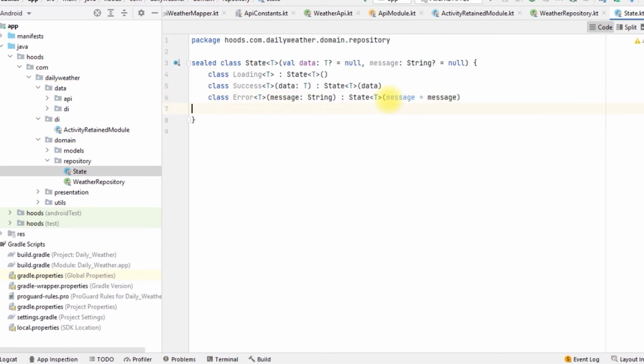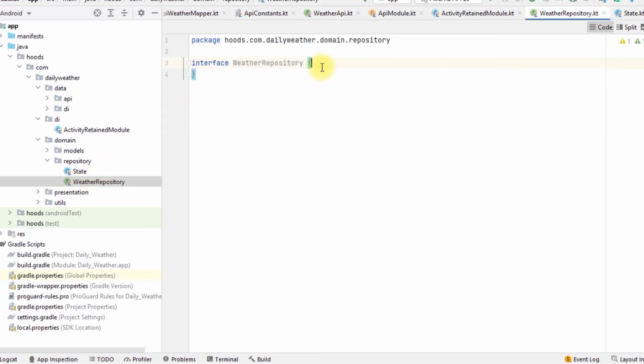So here we are basically creating three states: loading, success, and error. So if we are successful, we pass in the data. If we have error, we pass in the error messages. Now after that, let's just come here to this weather repository, and now we can create our suspend function here, and this one we are going to call get weather data.